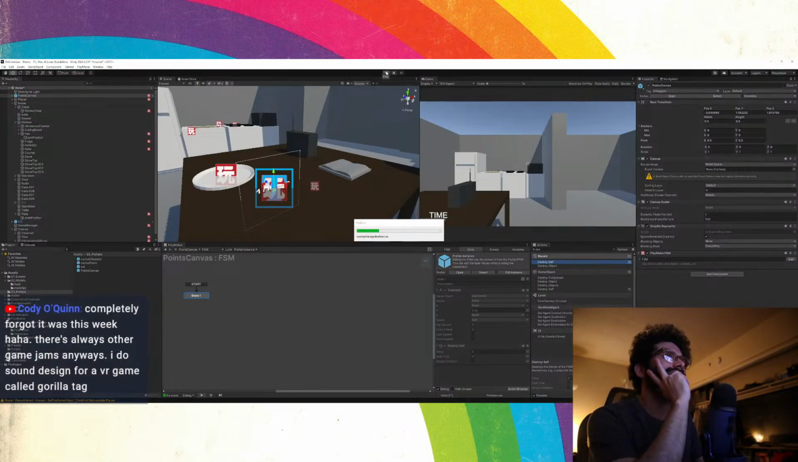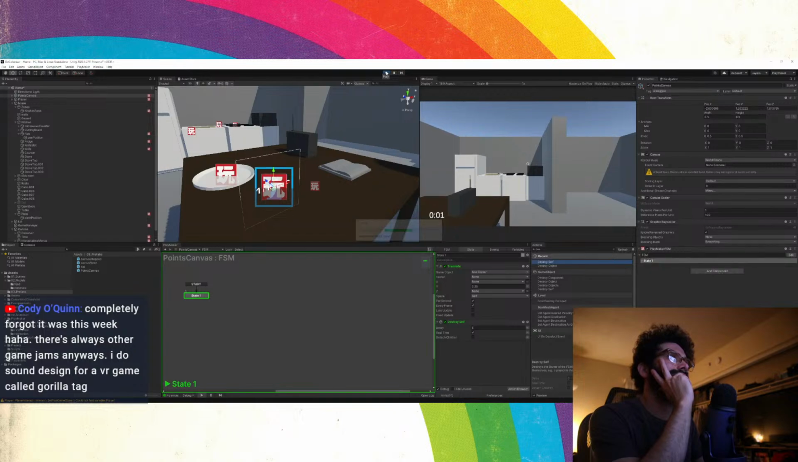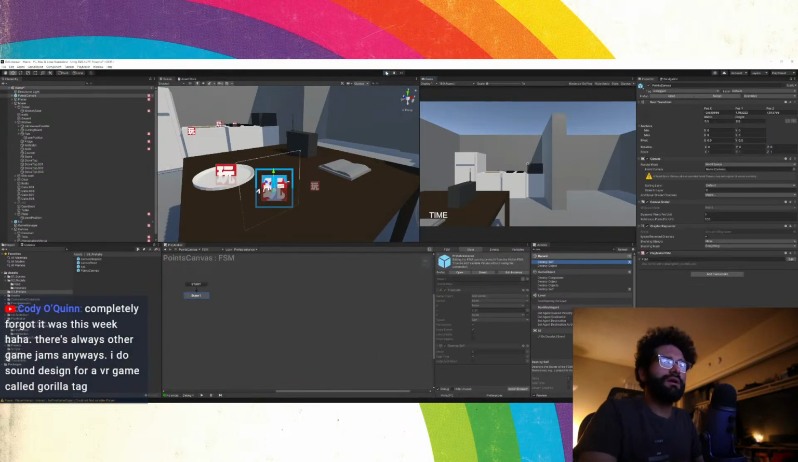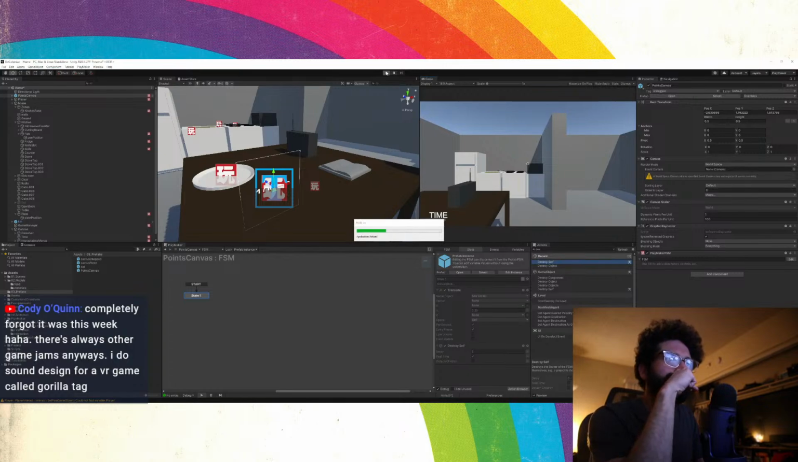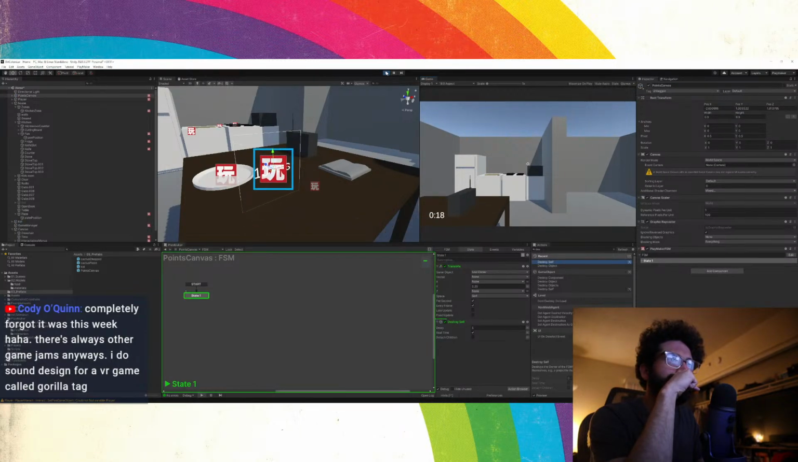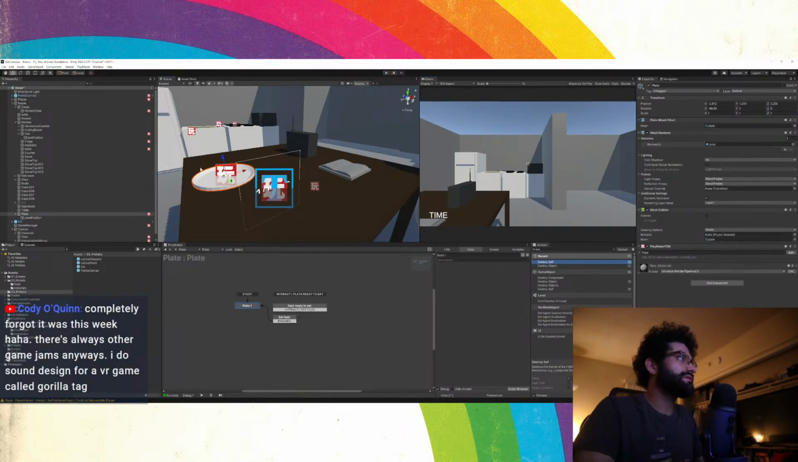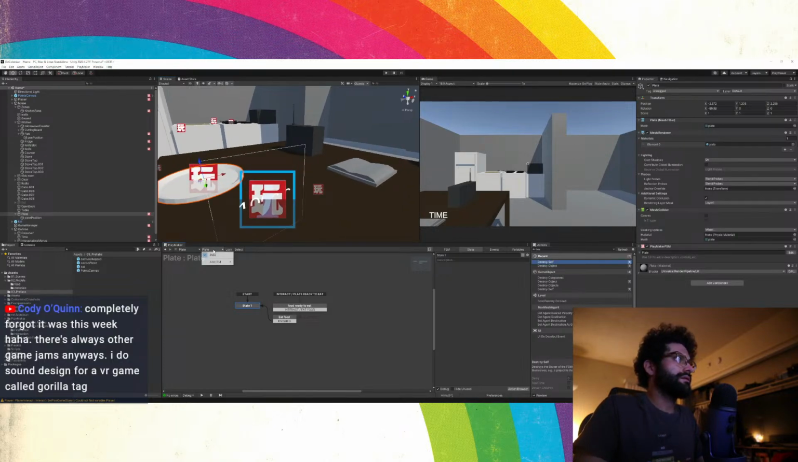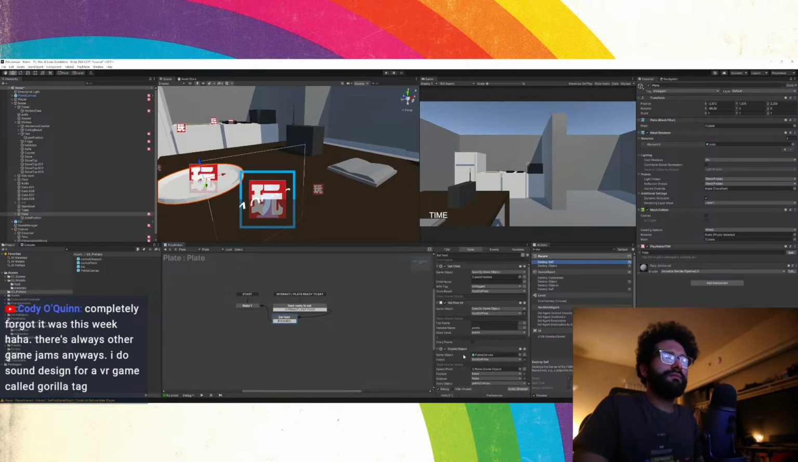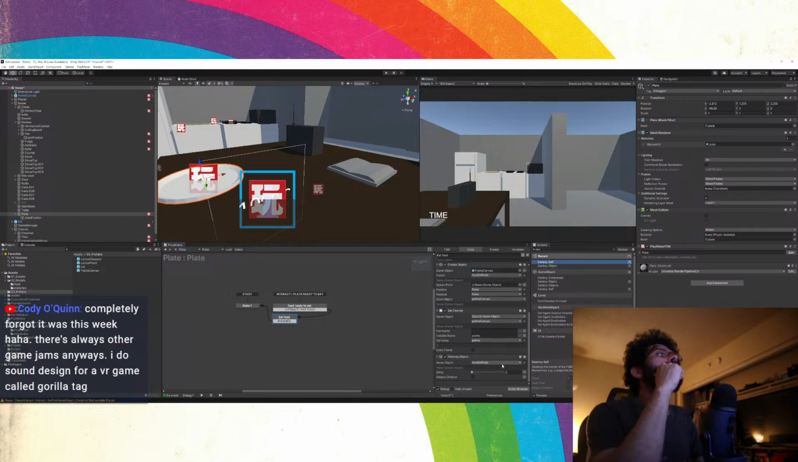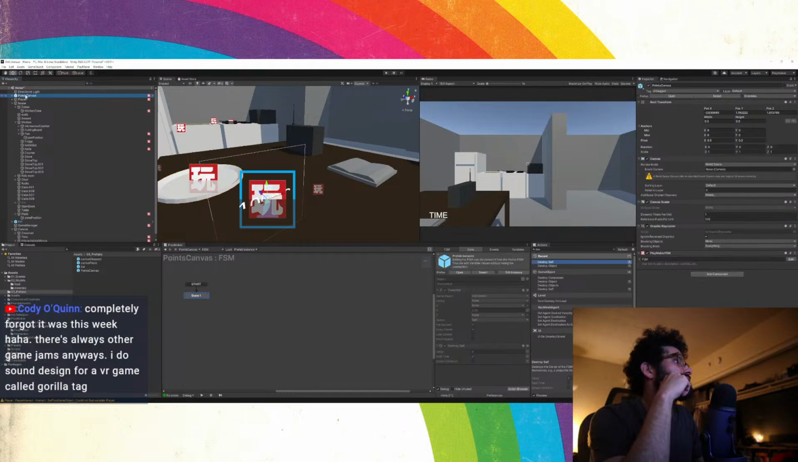Why is it despawning so quick? What the heck? Something else is destroying it. Is it the plate? Is that what destroys it? Create object. Oh, because... No. I don't know why this is happening.